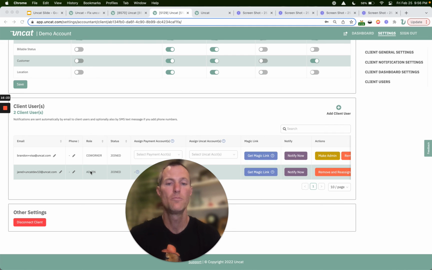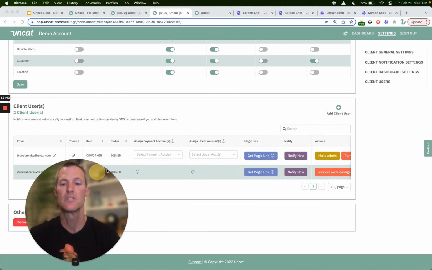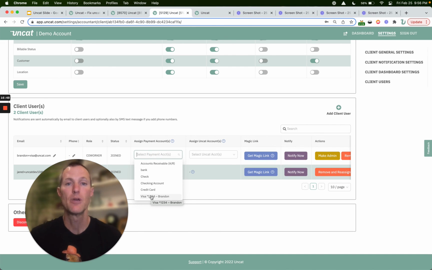Here's their role. So the admin is by default going to see all transactions under any payment account under any Uncat account. Meanwhile, this coworker can be assigned to specific payment accounts and specific Uncat accounts. So I'll show you an example. If this user had a charge card, you could assign them to just see transactions on that Visa card. They would only get notified about those transactions. They'll only see those transactions in their dashboard.